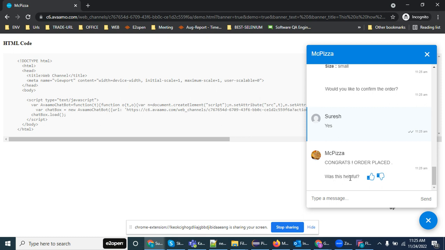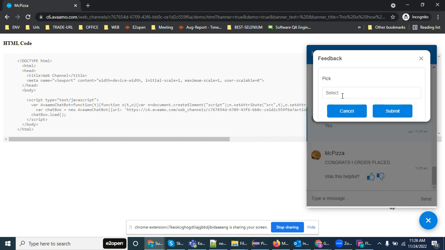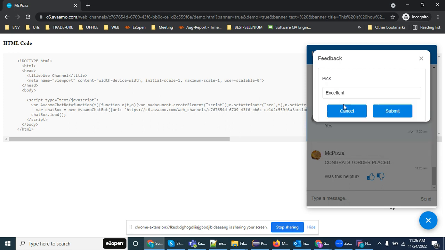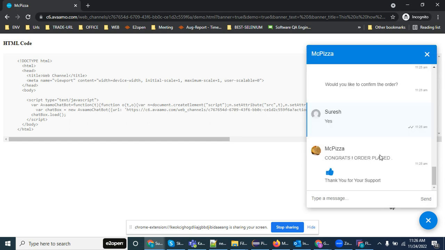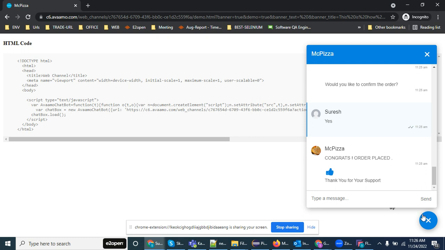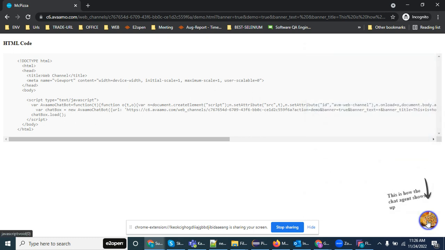Was this helpful? There was a feedback option also, thumbs up and thumbs down. If I like that the process of this pizza bot is helpful, I can just give a thumbs up for this. There is a pop-up opened, so I can click here. There is an auto search option, so I can give excellent. I can choose this and submit it. Thanks for your support. So this is the manual flow. After this, I can close this.